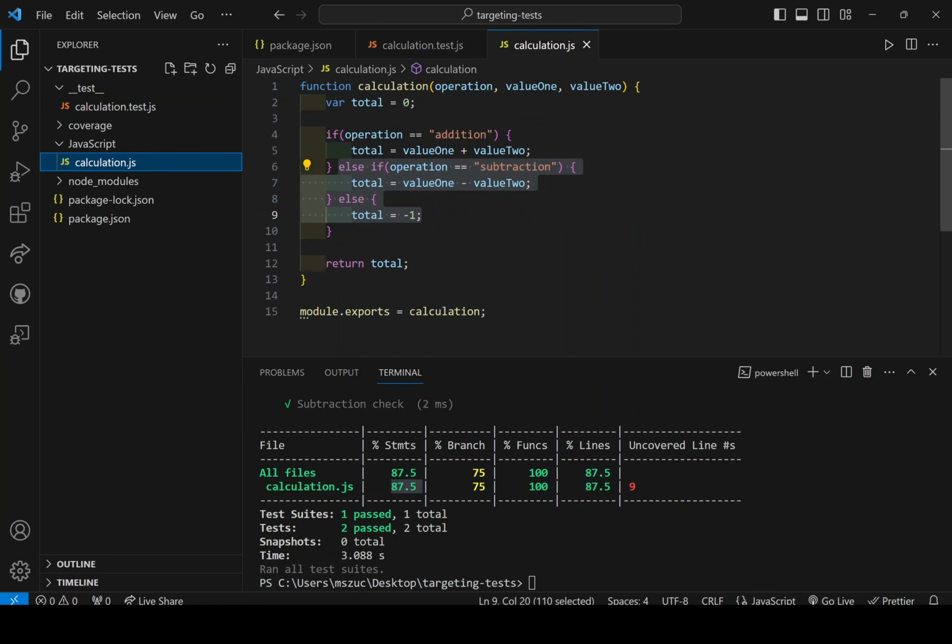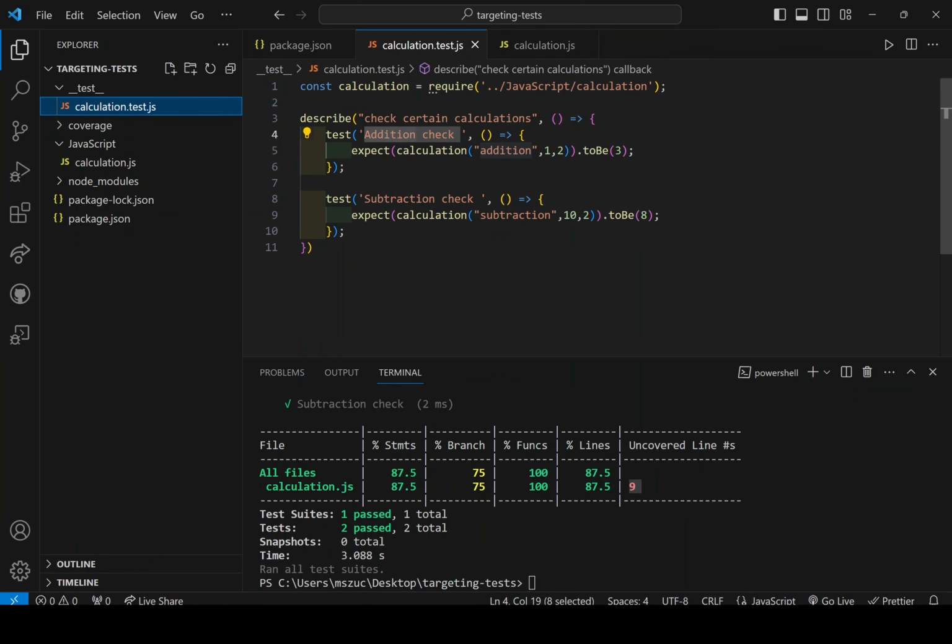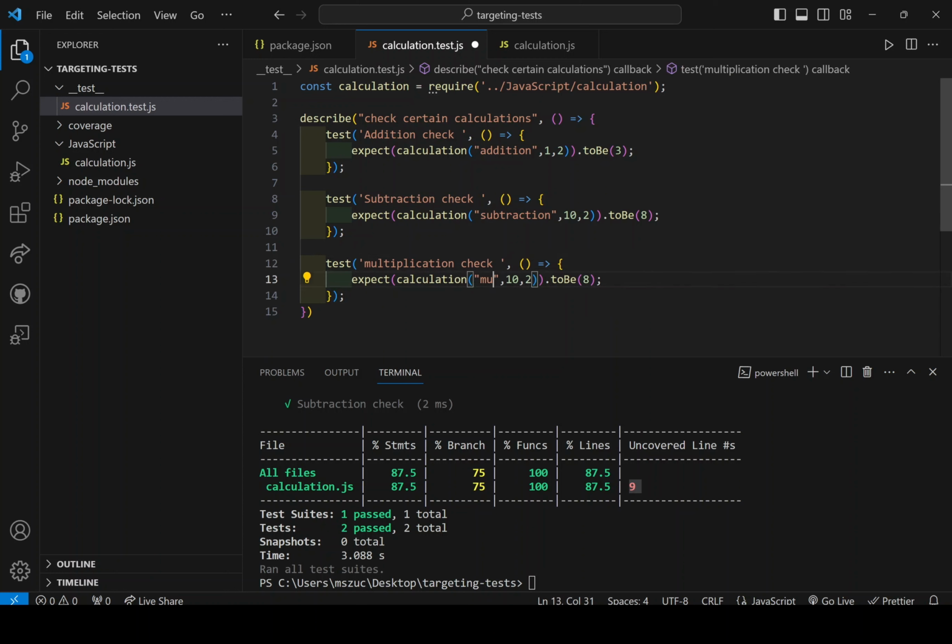If we go back here, you can see here uncovered lines. So line 9, this line is not being used at all. So that's why we see the uncovered line right there. And if I go back to the test.js, and let's say I have another test here, and I'll have multiplication check, and if I just put random numbers here, 2 and 2, and 2 times 2 should be 4.